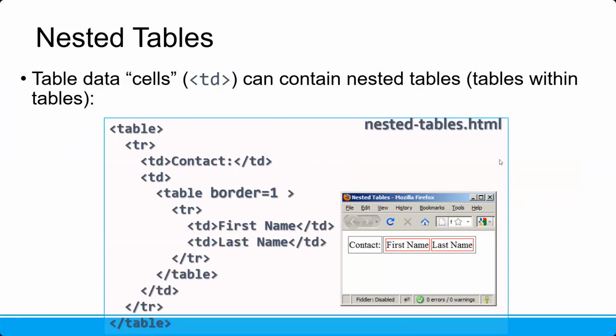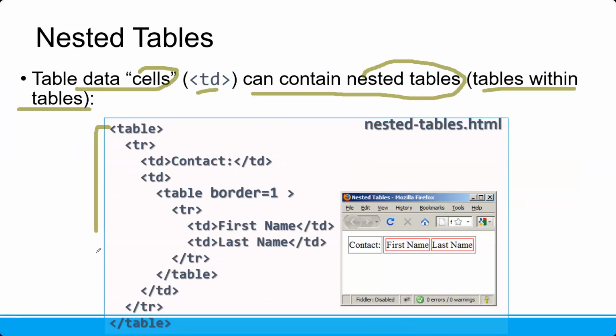We can have nested tables. It means a table inside another table. So table data or cells TD can contain nested tables, so tables within tables. I have a table, and inside the first row, I have one cell. I have the second cell. In the second cell, I want to create another table.